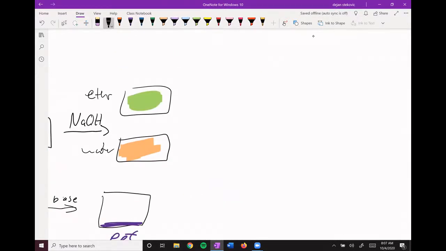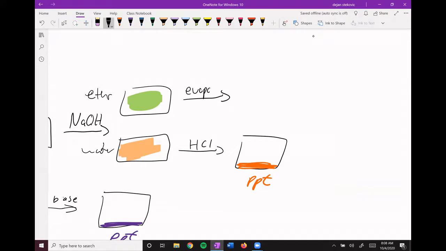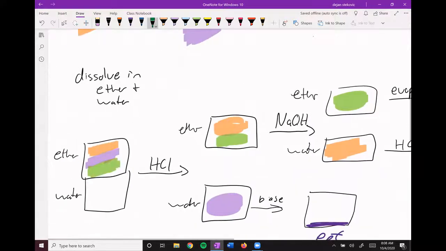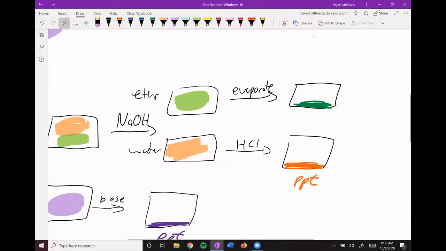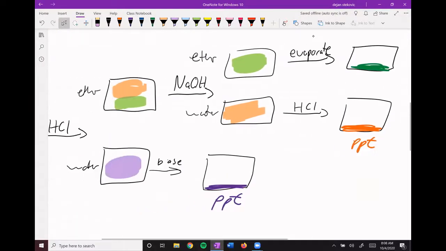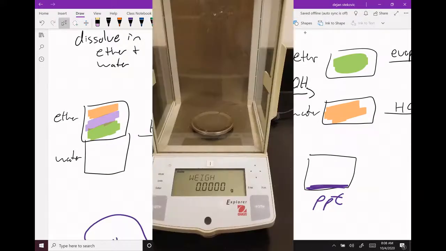And now to get these components out of the water layer, what we can do is add some HCl. This will return it to its neutral form, and thus it won't be as soluble in the water, and so we should get a precipitate coming out, and we can filter to isolate that. And then finally in our ether layer, ether has a very low boiling point, and so we can just evaporate this off using a flow of nitrogen. And then we will be left with a solid precipitate there. So you can see how we start off with a mixture of three components, and using some acid-base chemistry and solvent extractions, we can isolate our three components based on their acid-base properties.